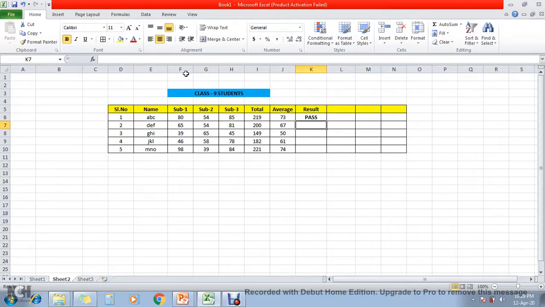You can see here what I have done. Student name ABC, he got more than 39 in subject 1, more than 39 in subject 2, and more than 39 in subject 3. So obviously he got pass. So let's try to copy the formula. Actually, by using the cell reference, I have created the formula. You can see here I use the cell reference numbers F6, G6, H6. These are all the cell reference numbers. It is very, very important.